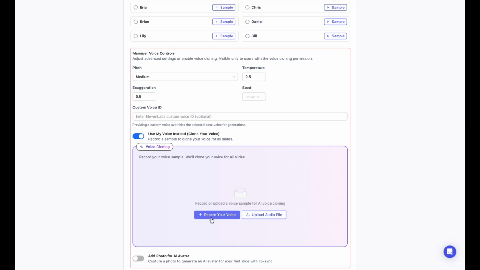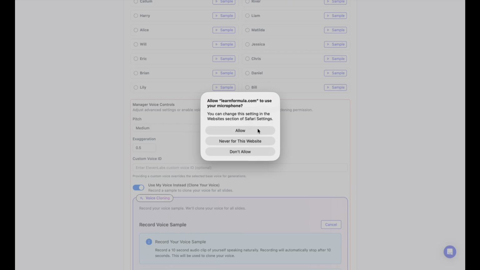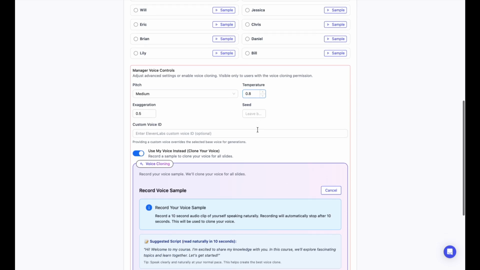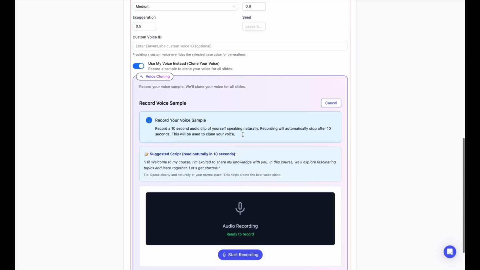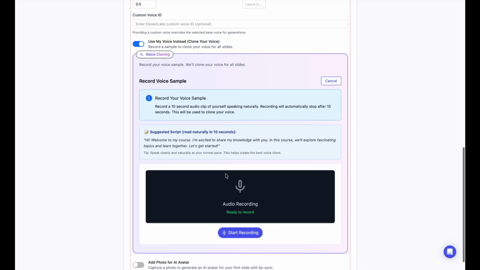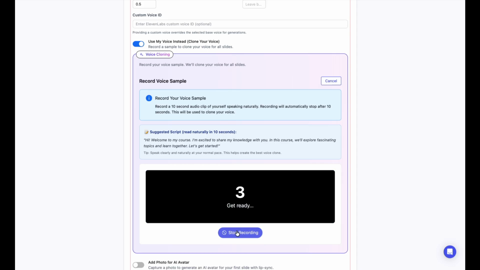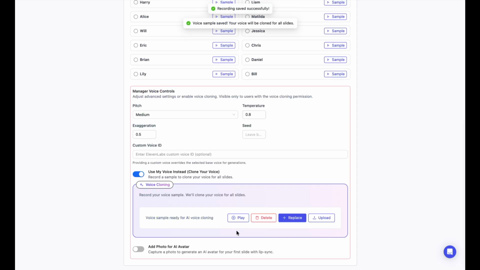To do that, click Record Your Voice, give the system access to your microphone, and below you will be suggested a copy of a script for you to read out for the system to clone your voice. When you're ready to begin, just click Start Recording. After the audio has been saved, you can replay it, delete it, or replace it if you prefer.